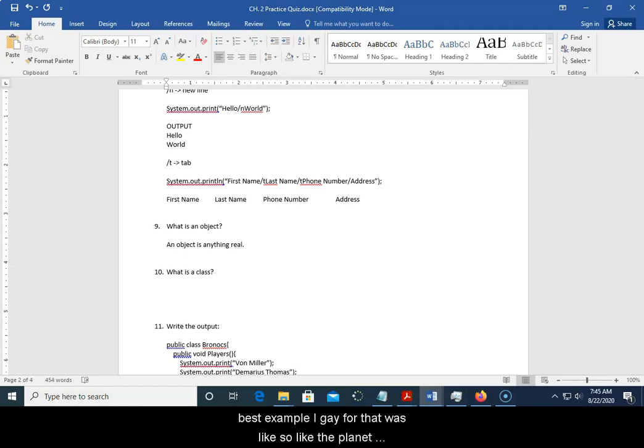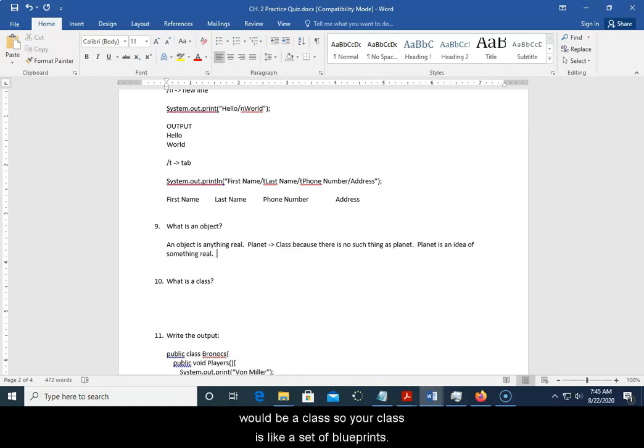I think the best example I gave for that was, the planet isn't something real. A planet would be a class. I'm kind of answering this in 9 and 10, so just go with 9 and 10 here. A planet would be considered a class because there is no such thing as a planet. A planet is an idea of something, an idea of something real. So that would be a class.